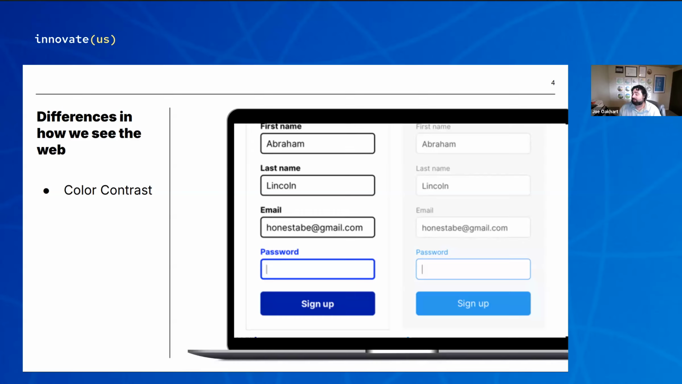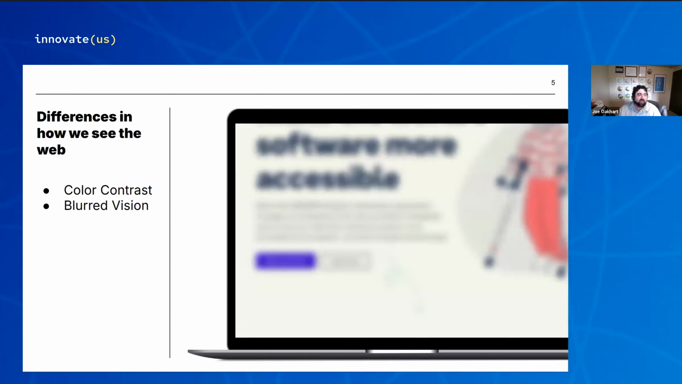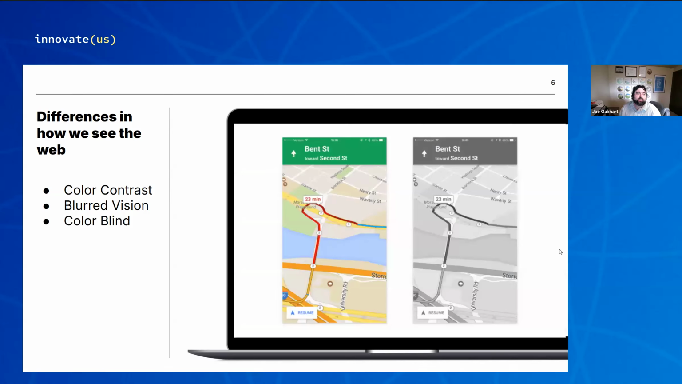One difference in how we experience the web is color contrast. Low contrast between colors can cause eye strain or make it impossible for users to read the words on the page. Blurred vision. Vision issues can cause blurriness, which makes some small words difficult to read. When we use colors like red or green to indicate important information, like traffic in this example, colorblind users may be unable to see them. These users rely on words and shapes to understand the web.